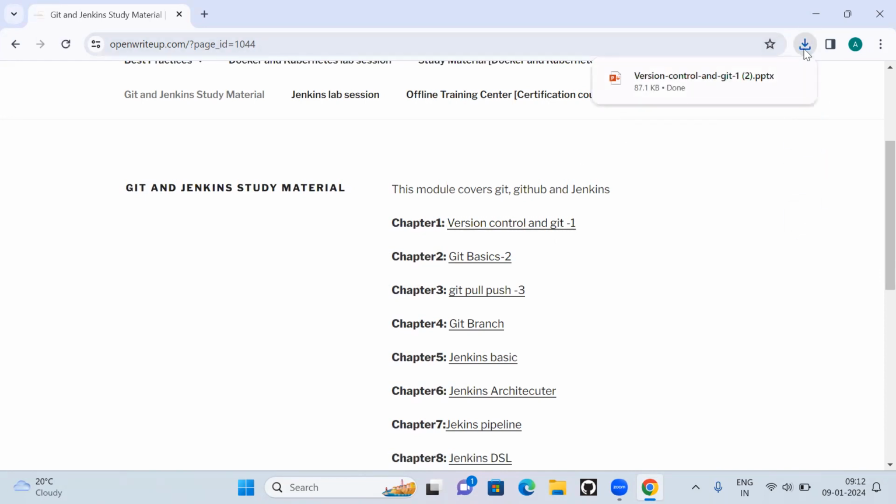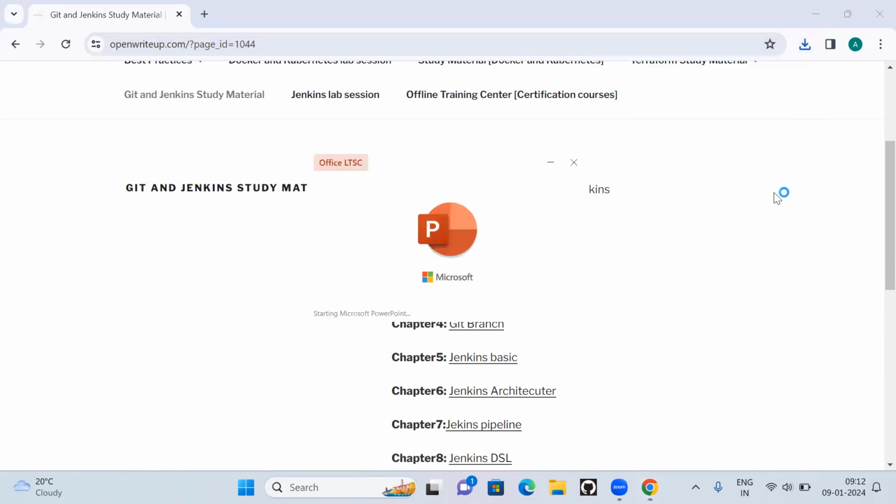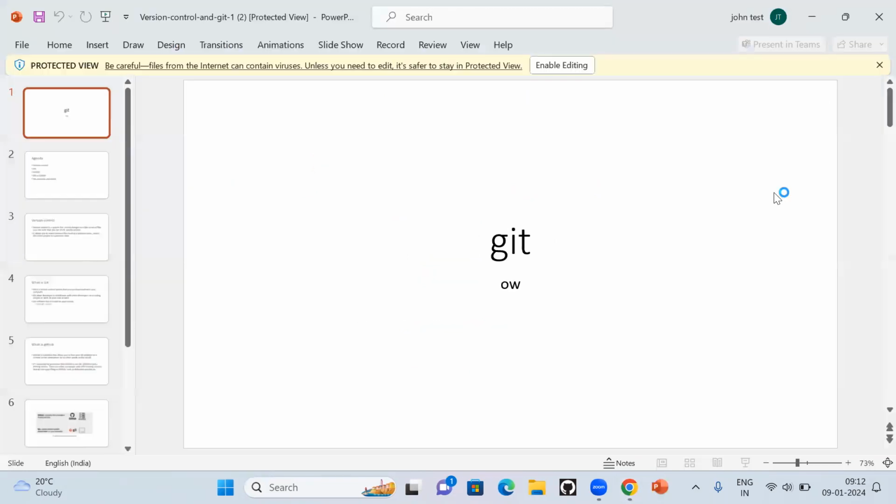What is version control and how does it work? As each of us knows, whenever we write a simple document and modify it, we change the document version as well, like v1, v2, if we are maintaining things locally.